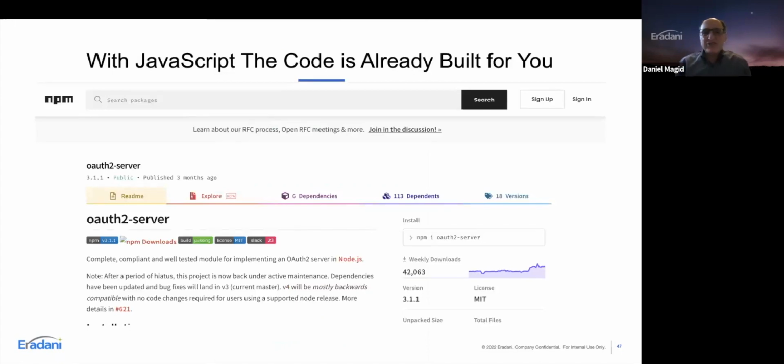And the great thing is, if you're using JavaScript, the code to do all of that is already built for you. It sounds complicated, but if you're doing it in RPG, you have to write all of that. But if you're doing it in JavaScript, it's already built. You can just go up to the npm JS server and download the OAuth code, and it's already there. It's already built.